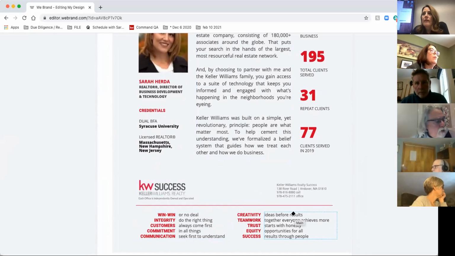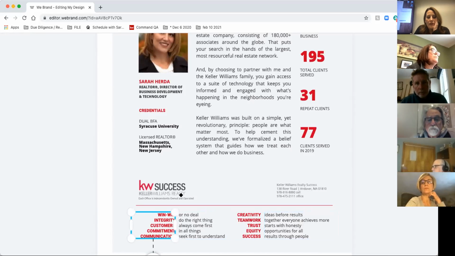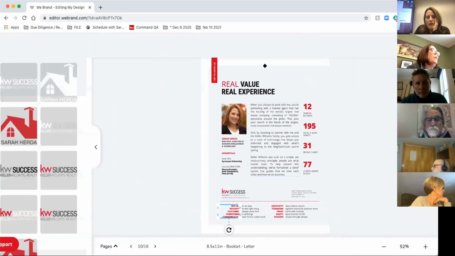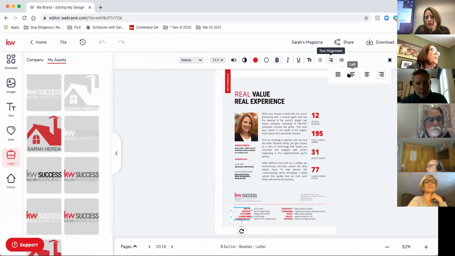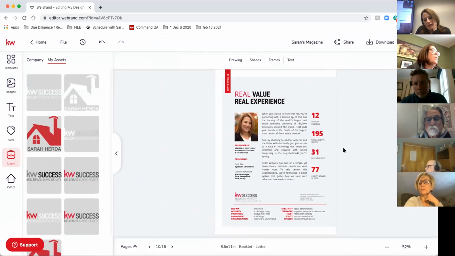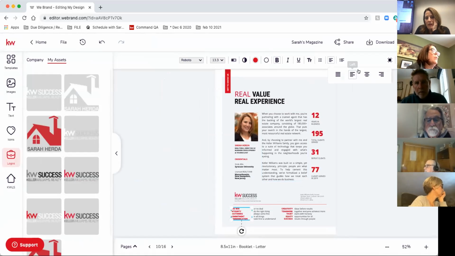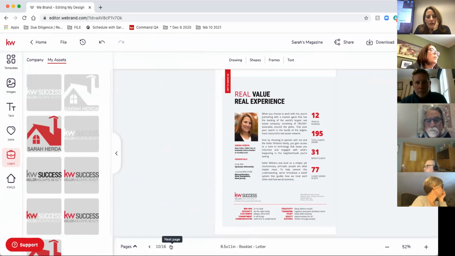Yep. I just made that red and I made it right justified instead of left because I thought it looked weird. Because the way that it was originally, I want to say was like that. And I was like, it doesn't look like it's together. So, I mean, that's just me. I'm weird like that. So I just changed the justification. All right. So then I go to the next page.